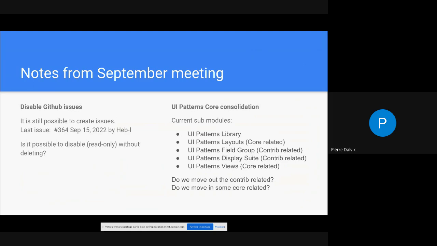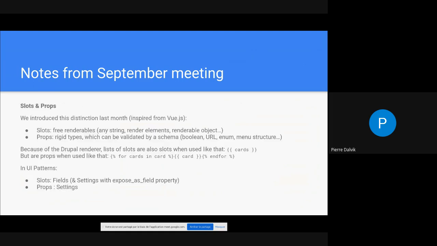Okay, let's move on. We also talk about slots and props. This vocabulary, slots and props, was introduced at a meeting last month. It's a vocabulary coming from Vue.js. The idea is that slots are freely renderable: any string, render element, or renderable object, something you can just throw on the template and it's rendered. And props are rigid types, which can be validated by a schema.